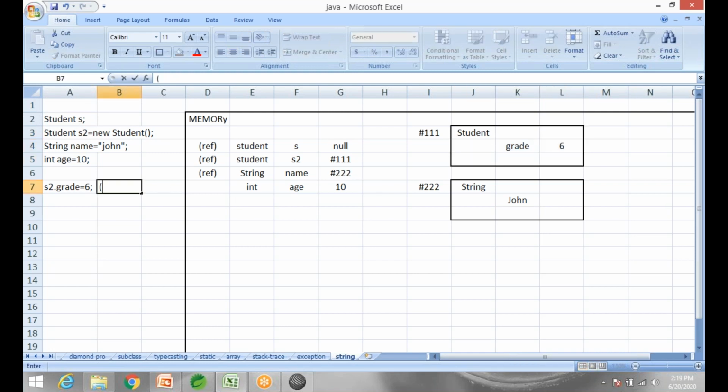Same. That is mutable. The student object is mutable. When you change the value of grade, you didn't go and change somewhere else. You changed it in the same address, 111. In the same address, you changed the value. Did you create a different address when you made a change? No. That is mutable.